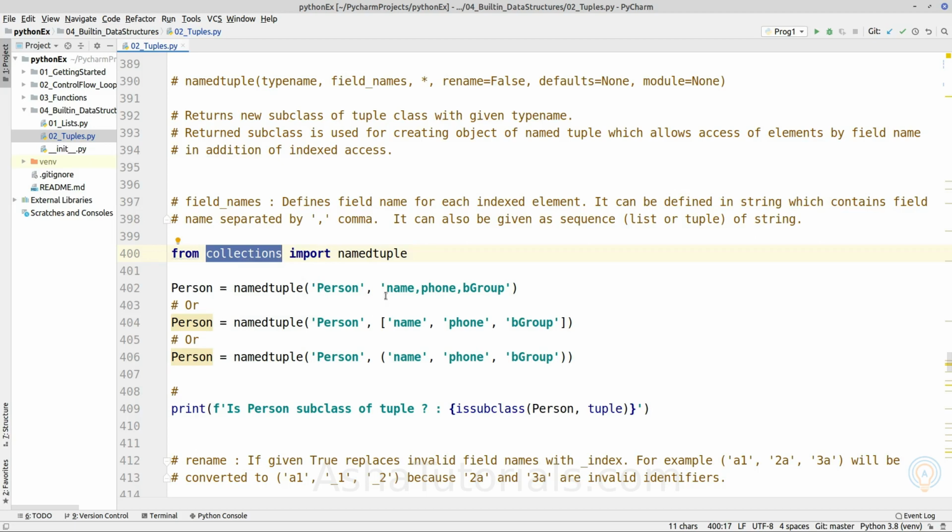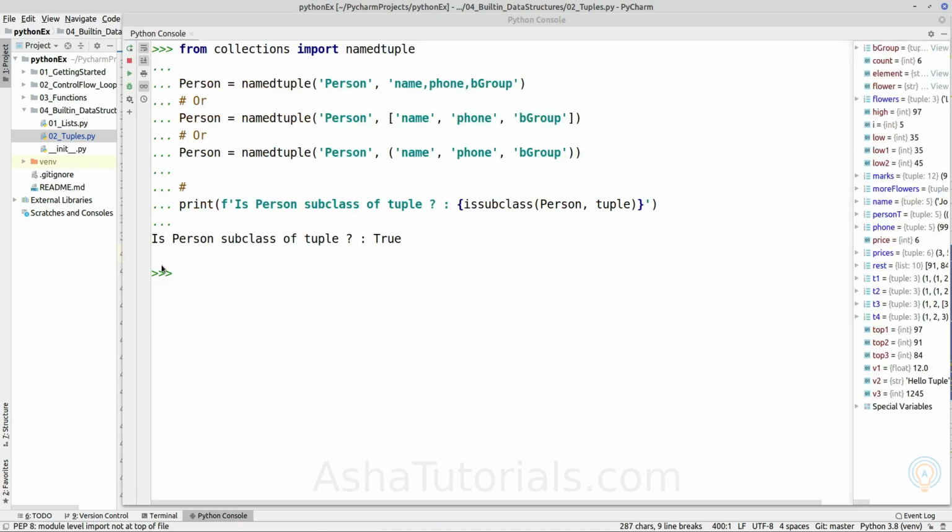Here we are providing 3 types of field names as we have explained. First we are providing a string separated by commas, second is a list of strings, and third one is a tuple object having strings. It will construct the same person class out of these parameters. Let's execute it, and as we can see here it is printing true because the returned person class is a subclass of the tuple class.